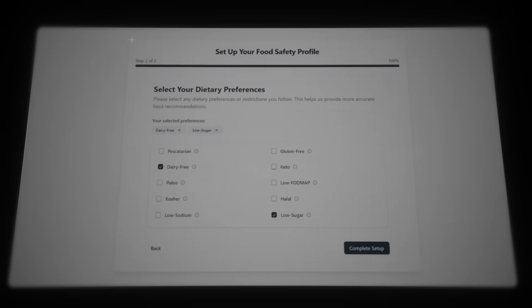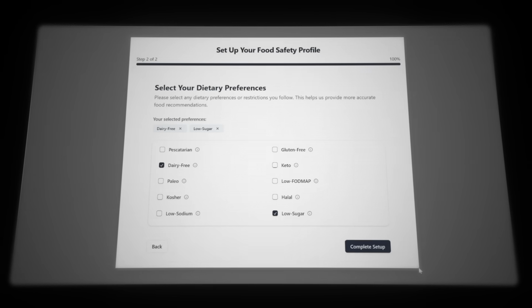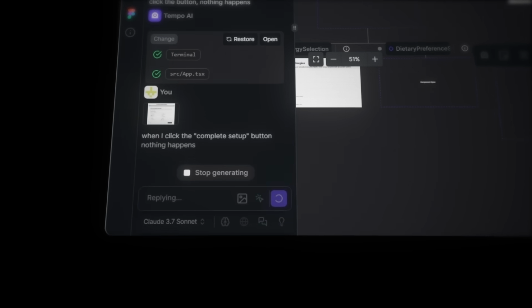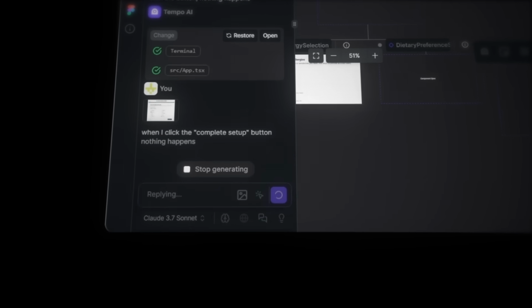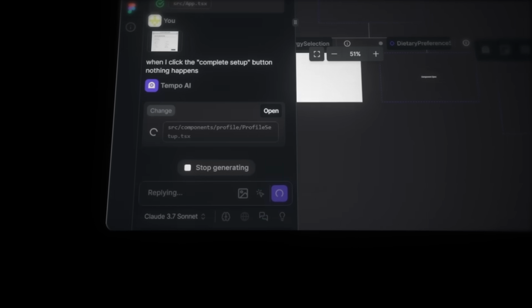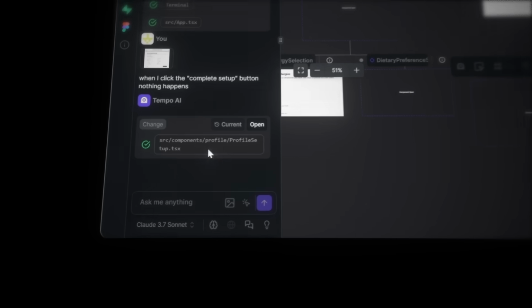No worries. Let's take a screenshot of the page to give the AI some context. Now head back to Tempo, paste in the screenshot, and explain the issue. When I click the complete setup button, nothing happens. Tempo thinks through the issue and proposes a fix. Now that it's done, let's try again.